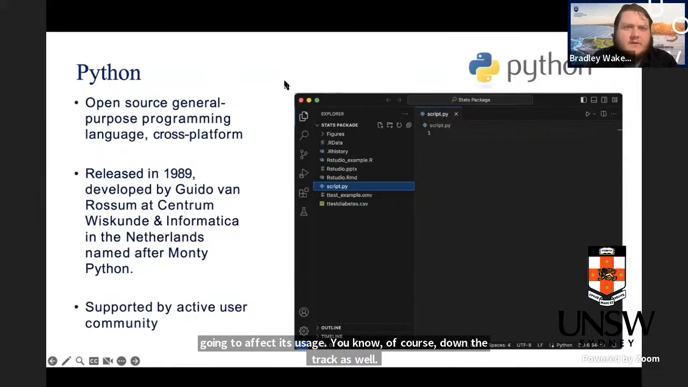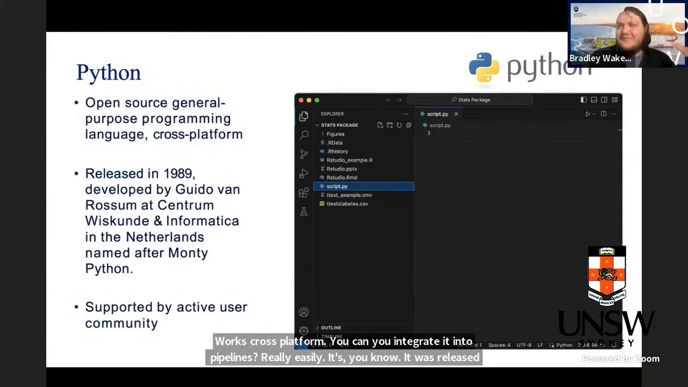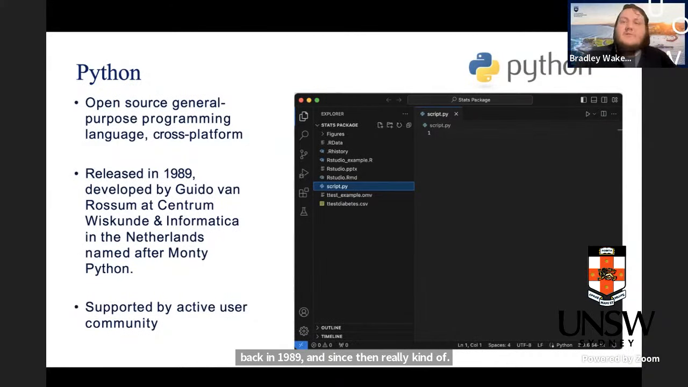All right. Python. Now, I hope there's no Python people who will be offended here because, like I said, I am an R user, and people love Python, and there's good reason to it. It's an open source general purpose programming language. Works cross-platform. You can integrate it into pipelines really easily. It was released back in 1989 and has since then really taken over as the number one universal language that people tend to use when it comes to programming.